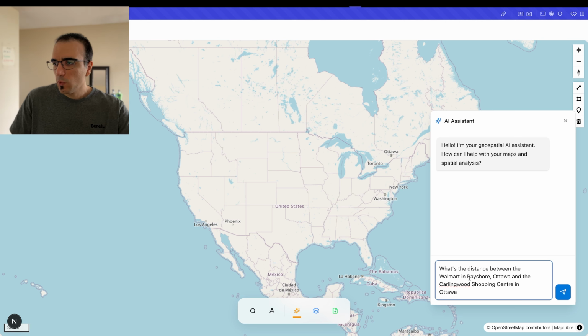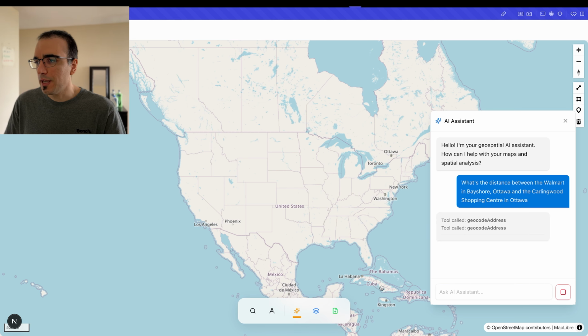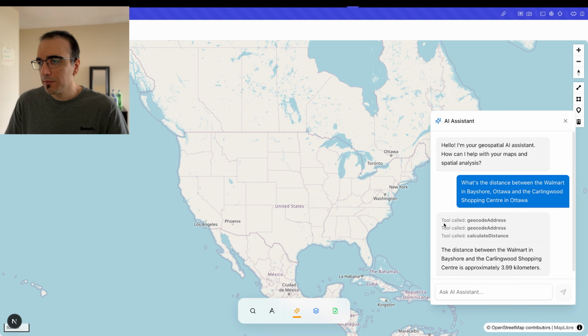So the question is, what's the distance between the Walmart store in Bayshore in Ottawa and the Carling Shopping Center, again in Ottawa? So let's ask the AI model. One thing that you now see is we have something called tool call, a new component that shows what is the tool that the AI model is currently calling. And you can see three tool calls. One is geocode address. The other one, again, geocode address. And the third one is calculate distance.